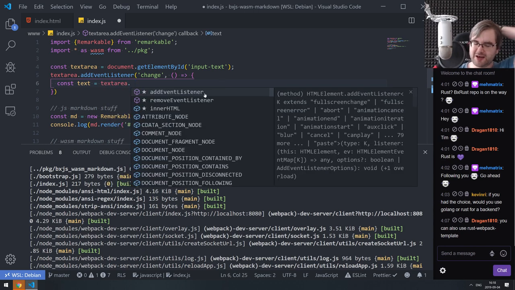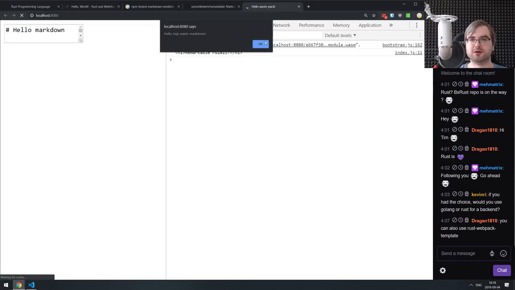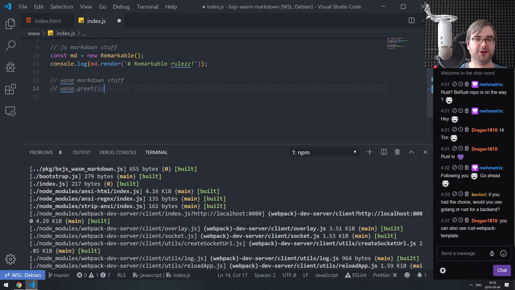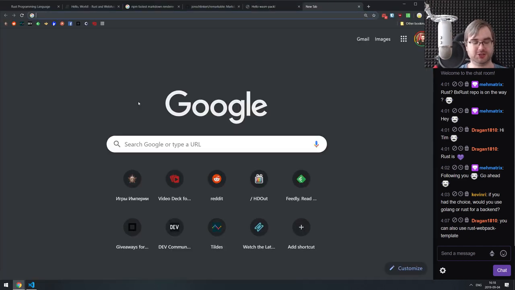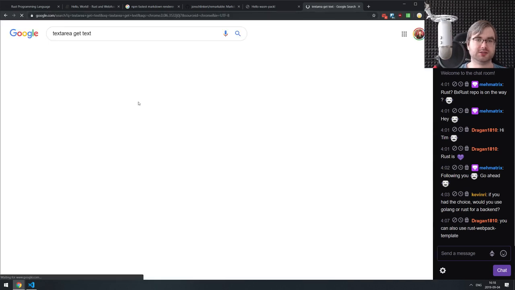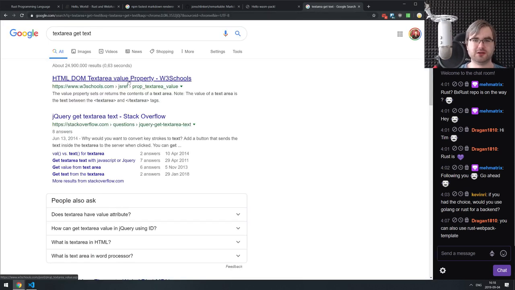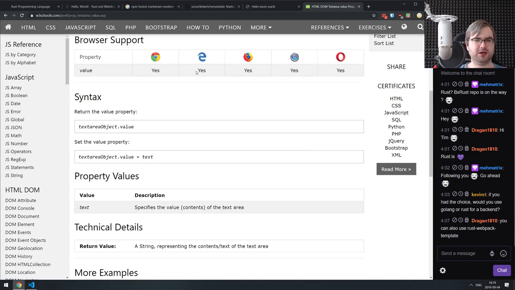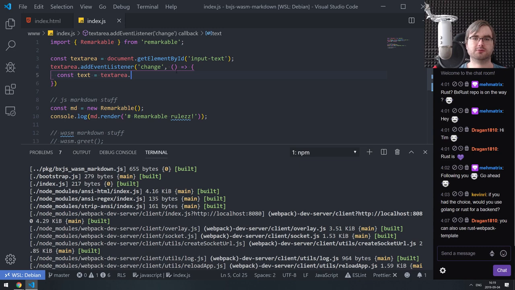How do you get the value from, man, I haven't written non-React code in ages. Okay. Let me think about it. Textarea, get text, right. Was it innerText or something? No, I don't need jQuery, please. Get element. Is it just value? Am I overthinking it? Not nodeValue. What are you doing?